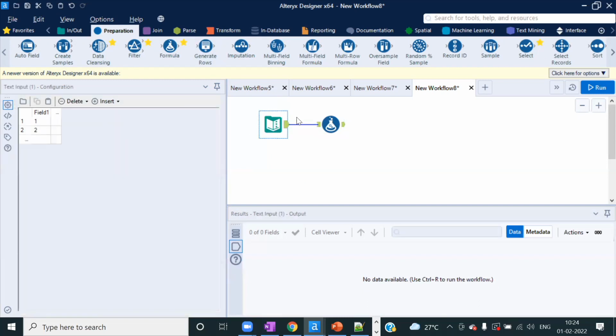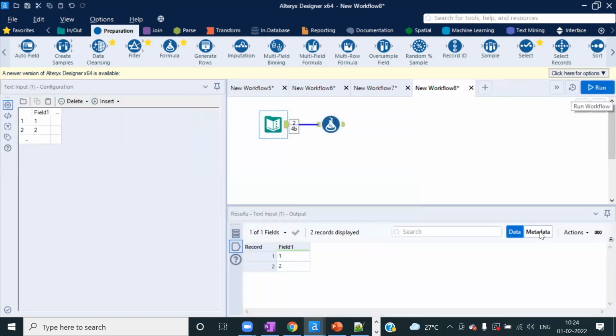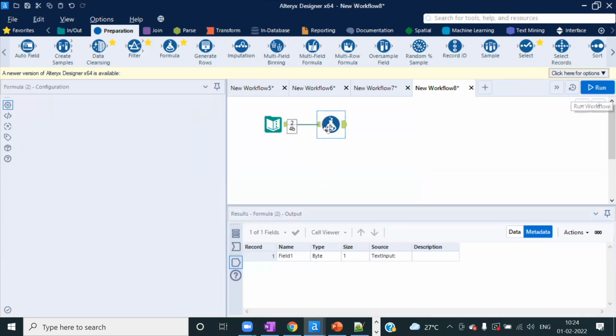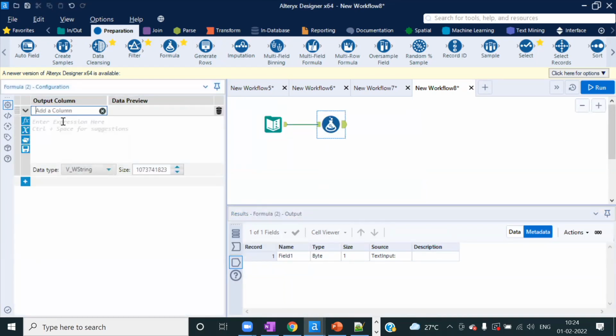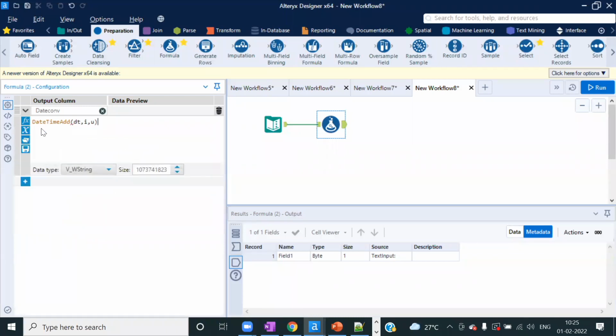If it is an existing column, then this will be int. I can't change it to date, yes or no? Correct. So this is byte. Okay, so let's go and say date convert. So now what should I do? Date add. If you type date, all date related functions will come. So DateTimeAdd.